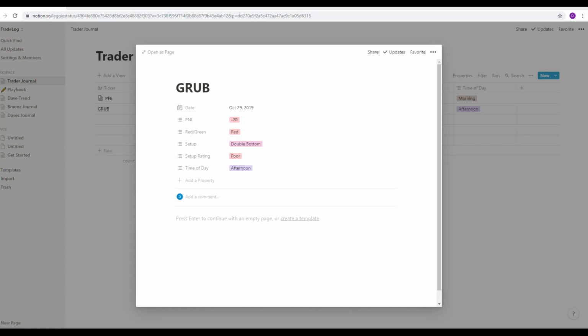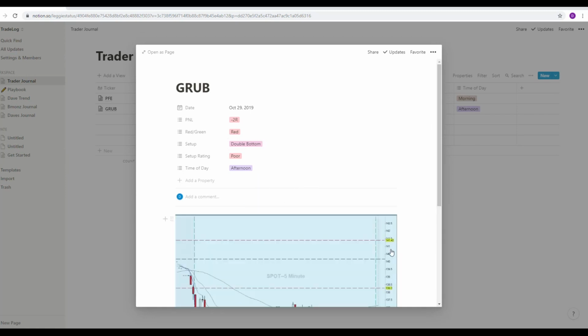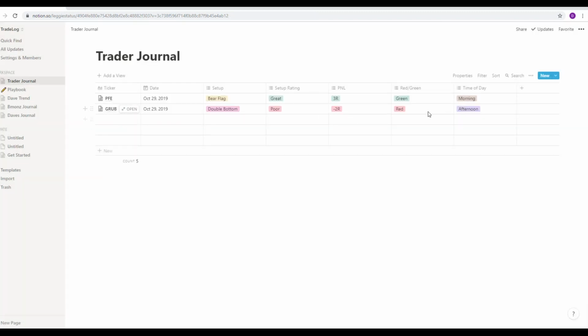I find my GRUB screenshot, I drag it, I drop it. I know that's not GRUB, I'm just doing this for an example. I drag it, I drop it, and now I've got all this information here. That's one trade done that took like 20 seconds. So there's no excuse for journaling taking too long.